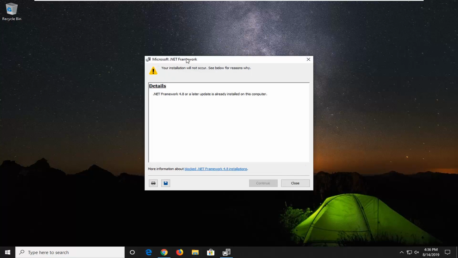So if .NET Framework is not already installed on your computer, it will go through the installation process. I would suggest following along with that on-screen direction. So I'm going to click on close.